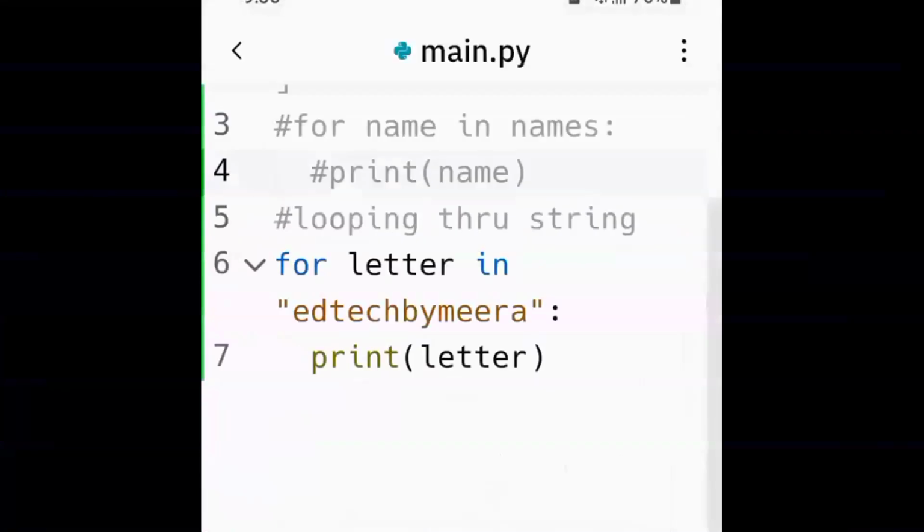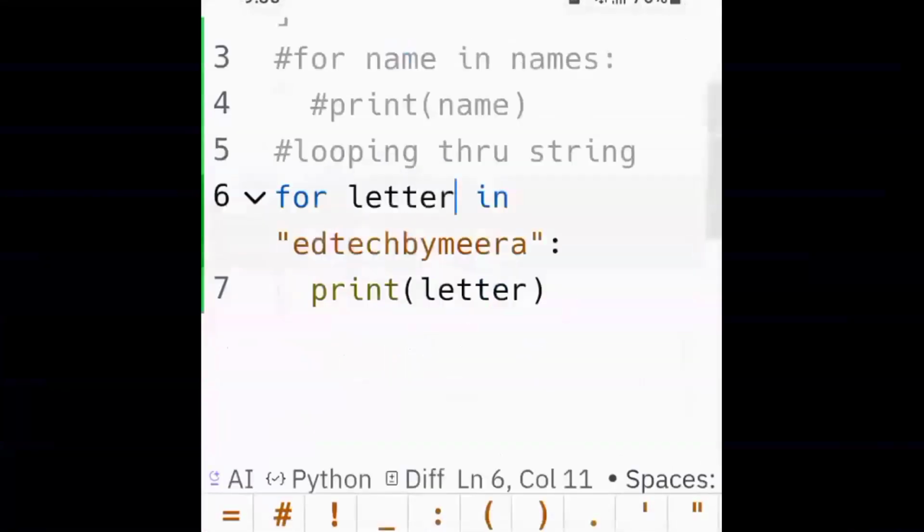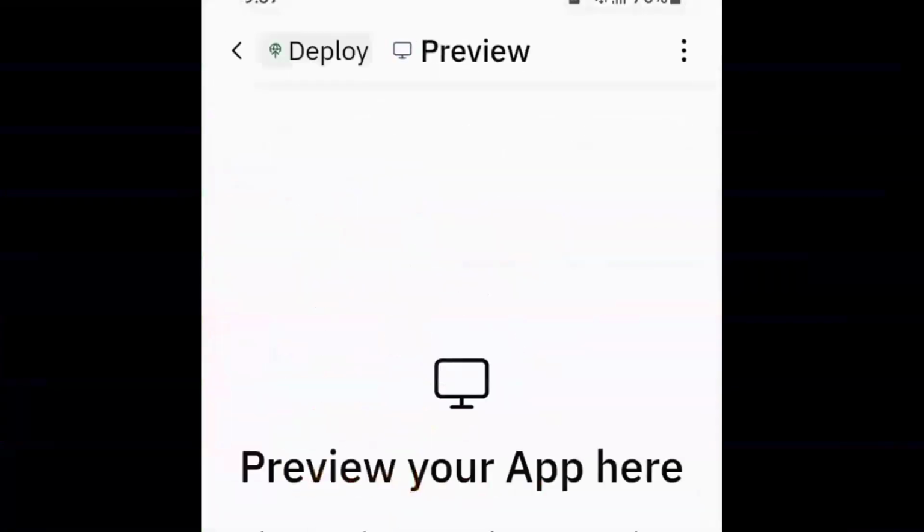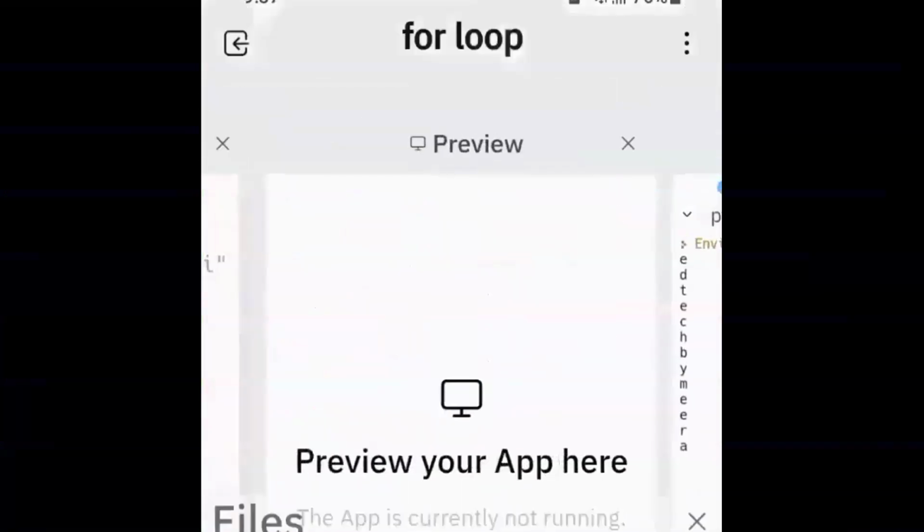So you could not say for letter in "edtech by Meera" print Y, but you could say for X in "edtech by Meera" print X. Whatever variable you're using in the for loop, it has to be the same name you print out. Remember that, because you're looping through each and every letter, character, name or item. It's like for this particular item, print out the item. You can see here E, D, T, E, C, H. So that's how it goes.